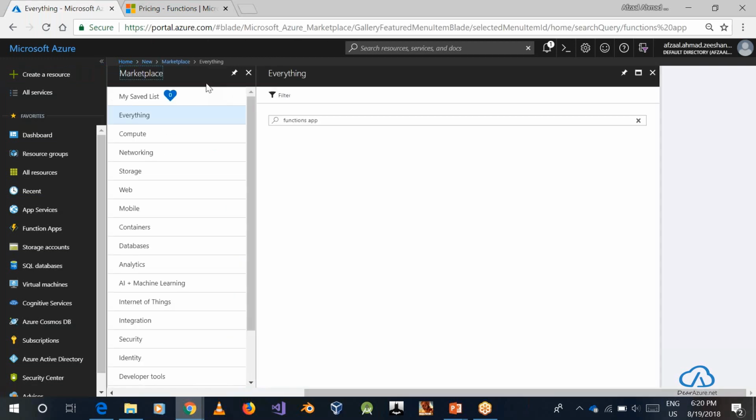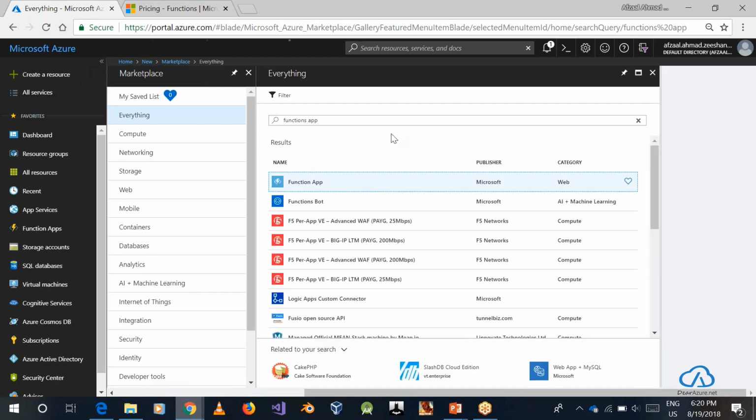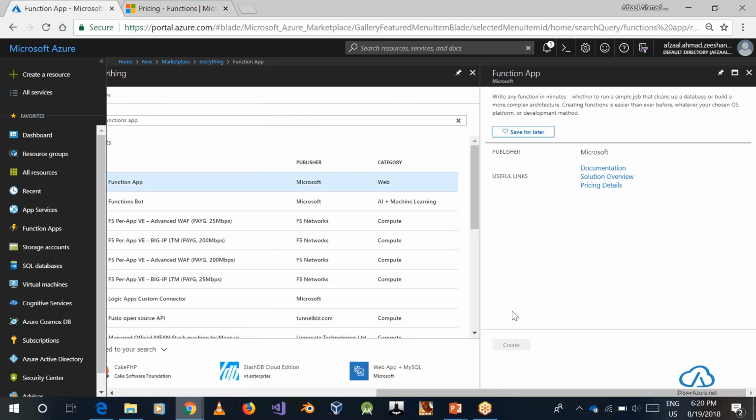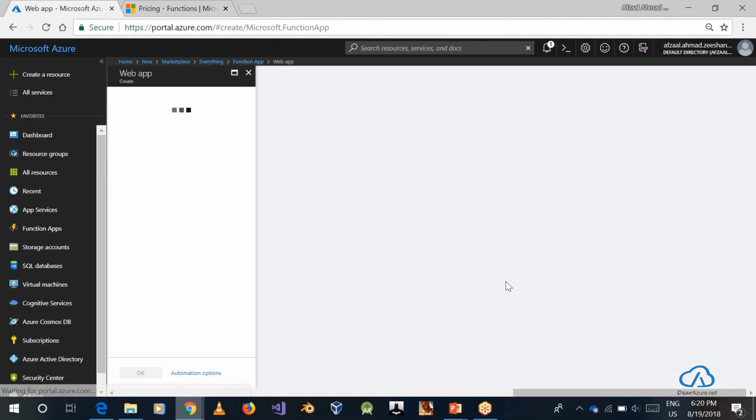Functions app. Let's go ahead with the functions app, and I'll be leaving most of the stuff to the default. I'll create it and I'll just be demonstrating how easy it would be to write any function application.